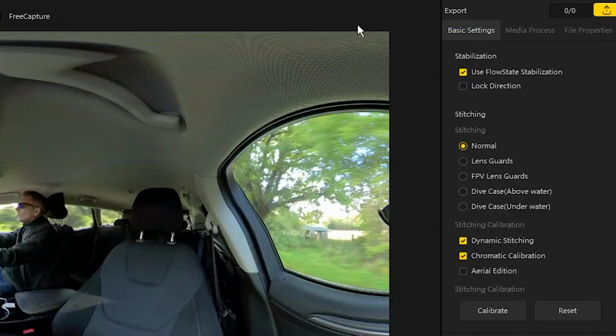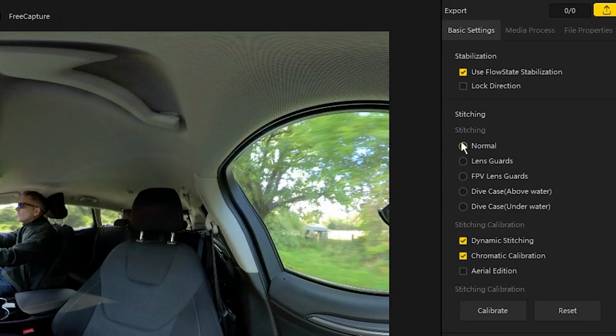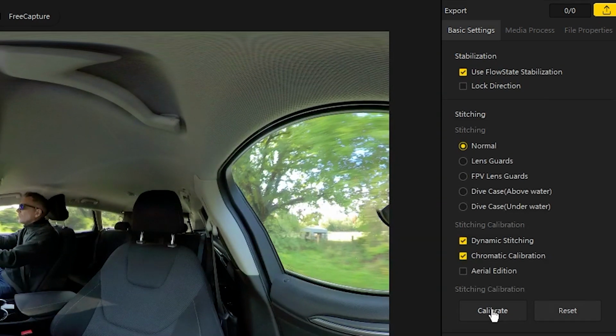Okay, so over to the settings on the right. You have three tabs, the basic settings. Here I would keep all the defaults selected. And if you've used the dive case or the lens guard, etc., then just select the appropriate box here. And if you have any stitching issues, you can calibrate the stitching here or try toggling these two boxes on and off, as sometimes the stitch line is better when they're deselected.